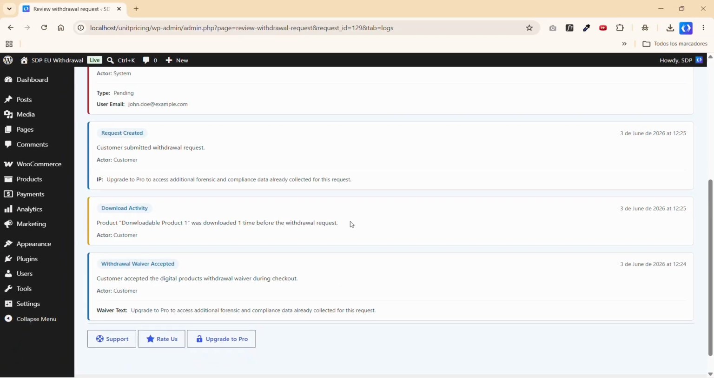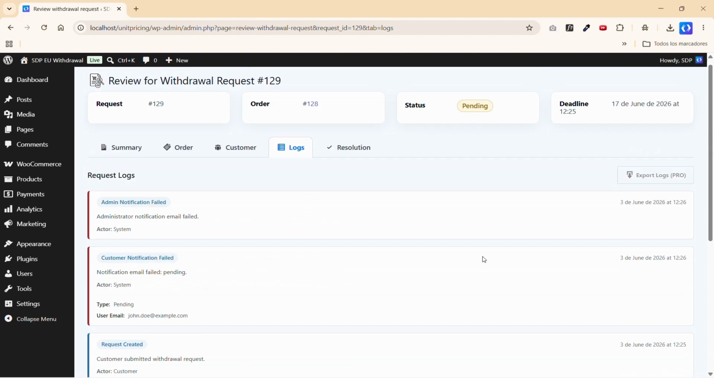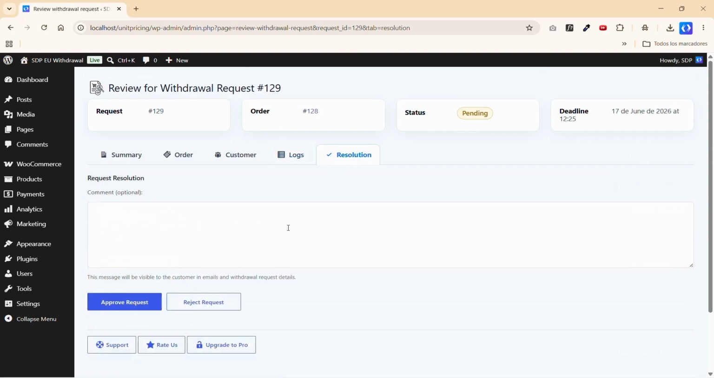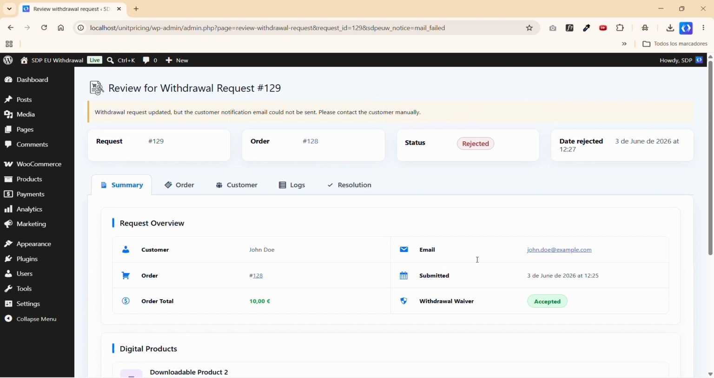Instead of manually checking emails and order activity, everything stays connected to the WooCommerce workflow. You can then approve or reject the request directly from the order review screen. Customer notifications are handled automatically, and if needed, you can also exclude specific products from the withdrawal workflow entirely. That's how you can handle EU withdrawal workflows for digital products in WooCommerce using SDP EU Withdrawal for WooCommerce.